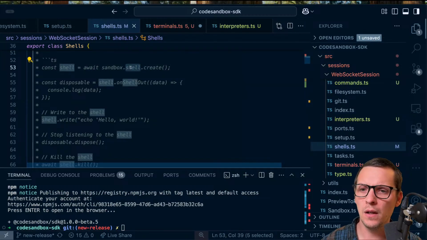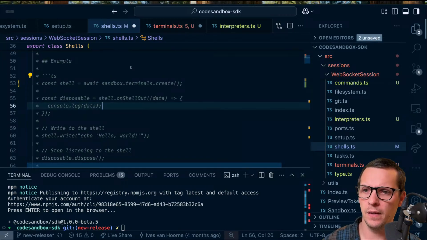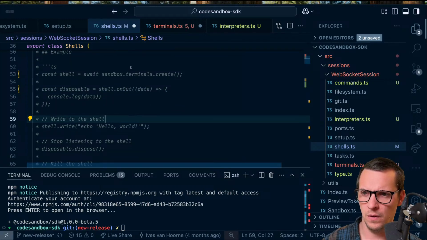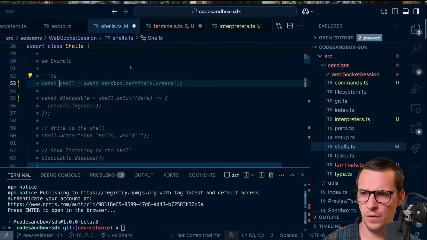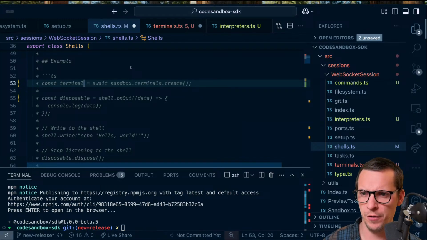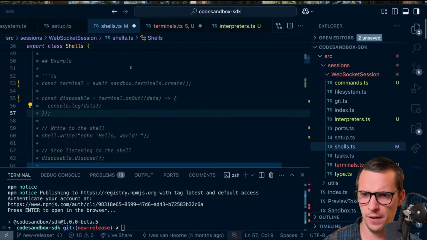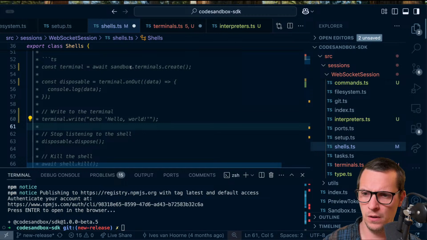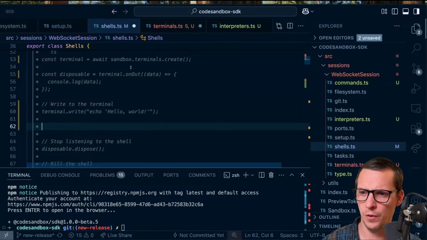So this would be terminals, create shell on, and it's such a duplicate. On out, that's enough. So let's call this terminal shell. Or we can call it terminal here. Like if you use xterm, it would do something else. Write to the terminal. This is what people are actually using it for. Write to the terminal.